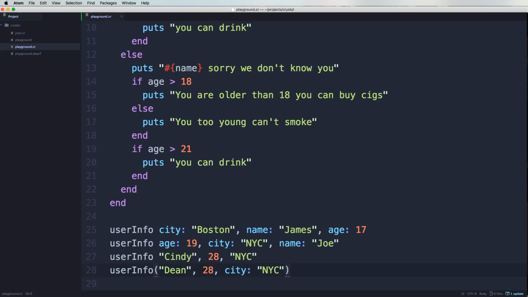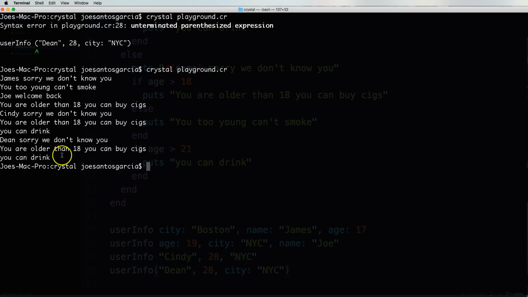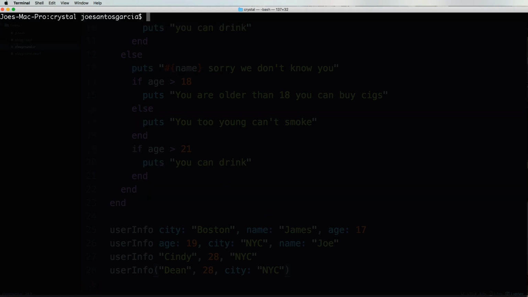Okay, so let's come here and there you go. So we see everything ran. Joe ran, Cindy ran, Dean ran. So everything is good. So let's clear this.